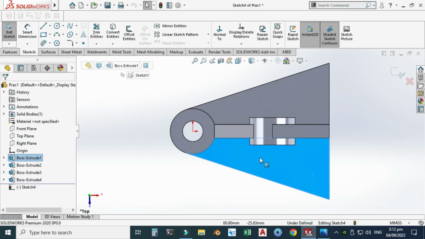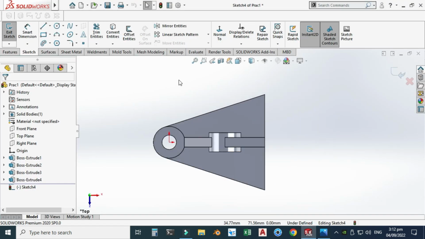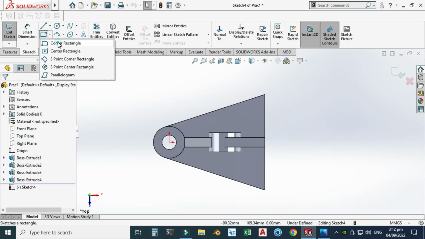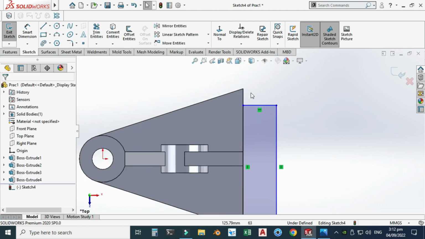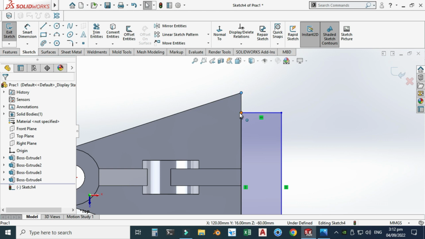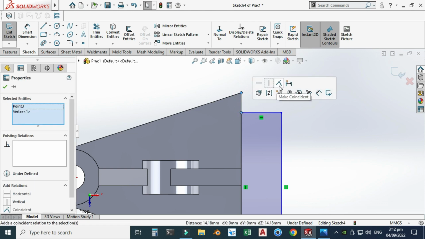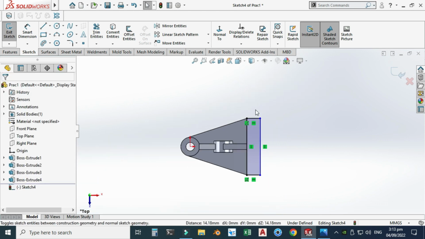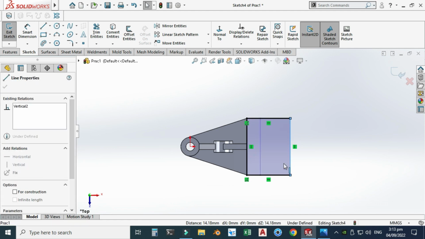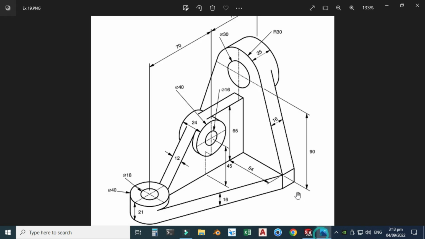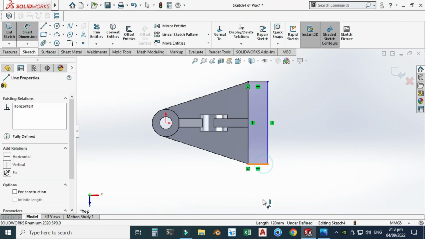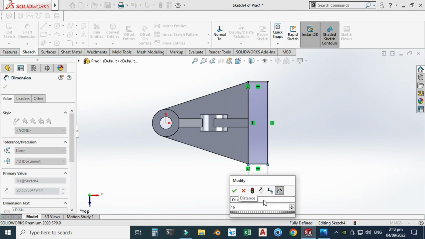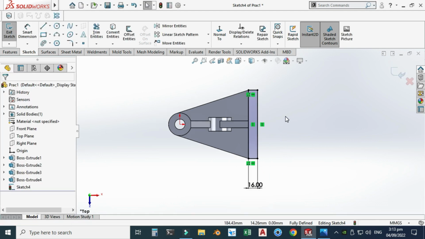So let's go to your SolidWorks, and let's go to here a corner rectangle, and I will make one corner rectangle up to here. I will select this point, and I will select this point, and I will use this option, make coincident. It is still underdefined. I can still drag this. So this dimension is 16. You can see that. Let's go to a smart dimension, and let's make this dimension as 16 units. And now you can see that it is fully defined.